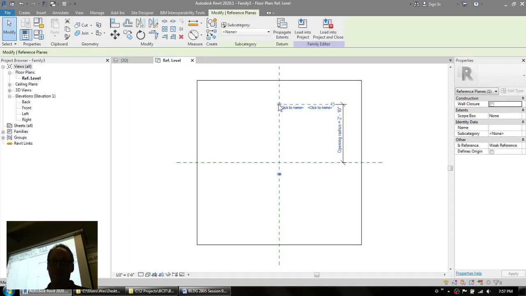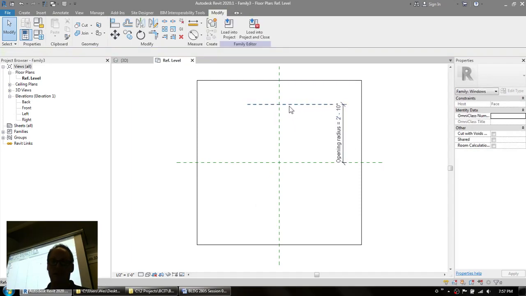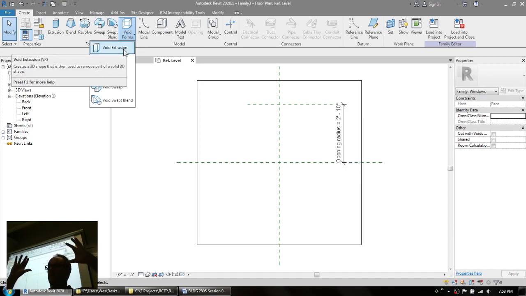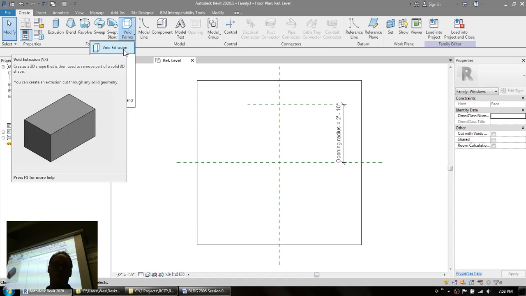Now this reference plane is here so that in the future we can build the hinge for the window, because it's going to have an operable, sort of like a shutter that goes over the top of it, so that's why this is there. What we're going to do now is go to the Create tab, and from the Void Forms drop-down, choose Void Extrusion. So we're going to carve the hole through our host.